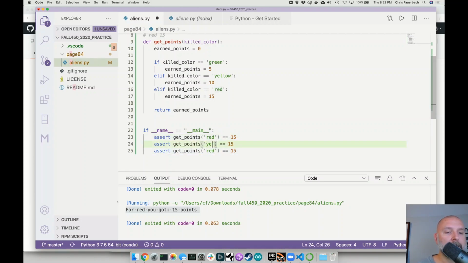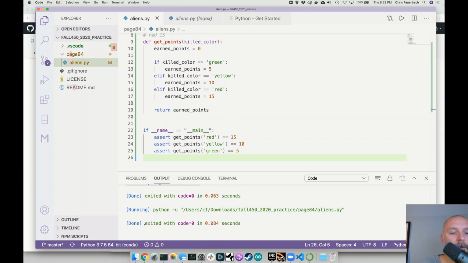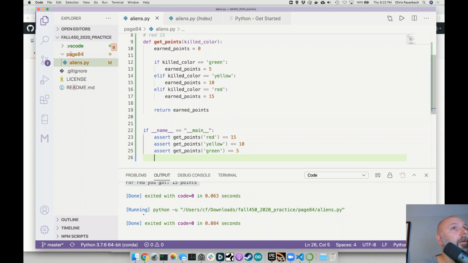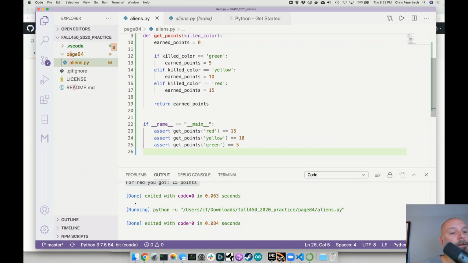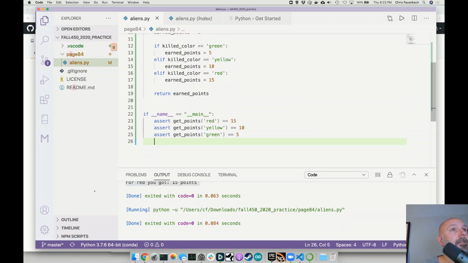Yellow should be 10. Green should be 5. Okay, it ran. Good. So we have tested our code to make sure it worked. What this is doing, assert means make sure this comparison is true. So get points red equals 15. We're comparing the return value of this function to the numerical value 15.